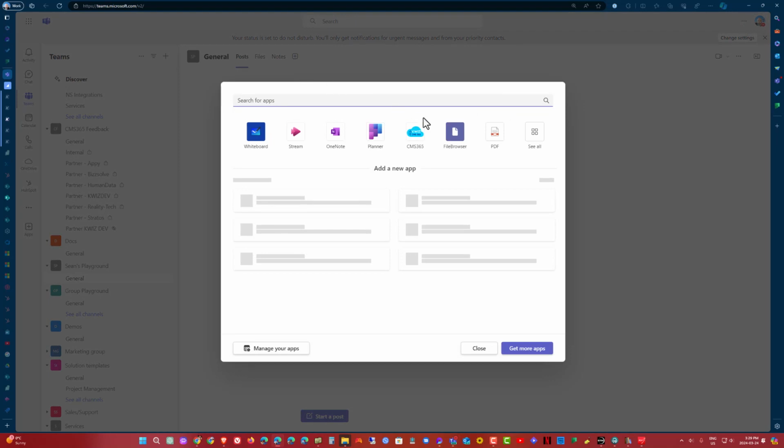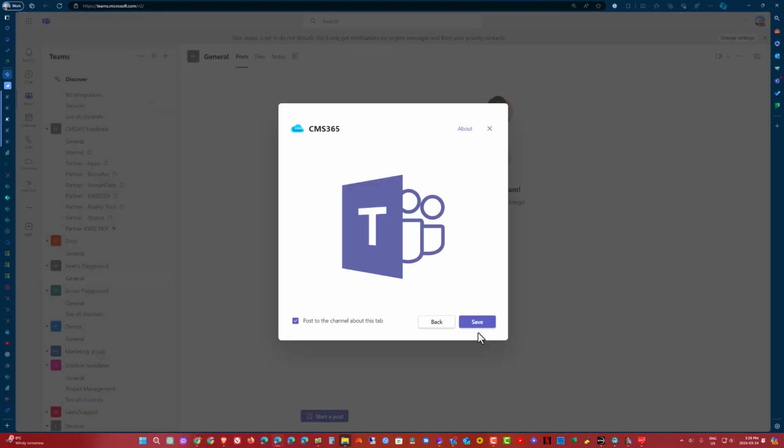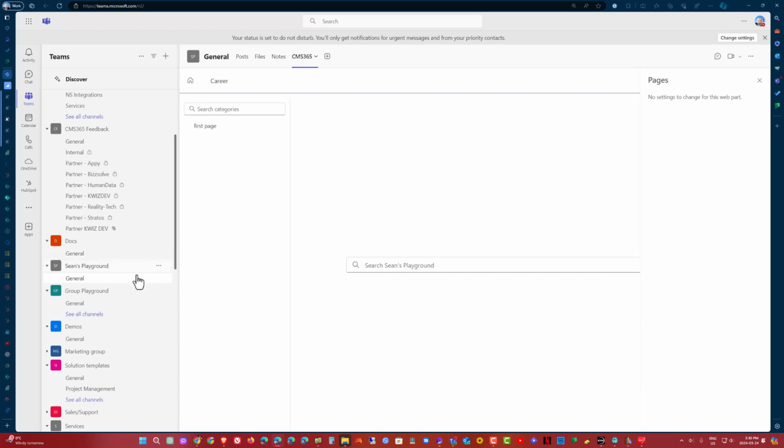Now, this does presume that the app has been installed in your tenant by a Teams or SharePoint admin. Soon we will have the app available within the Teams Marketplace and Microsoft App Source. So right now I can see it shows up as CMS 365. And I can post about it to my channel. Let me click Save. And it goes up and shows up as a CMS 365 site within Teams.